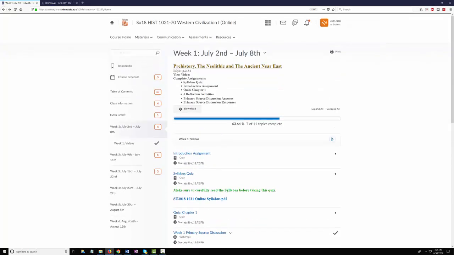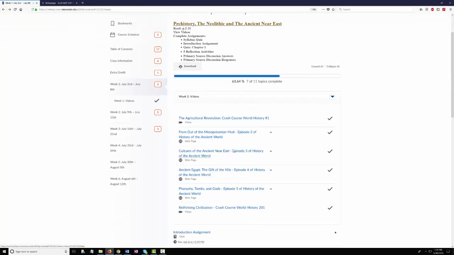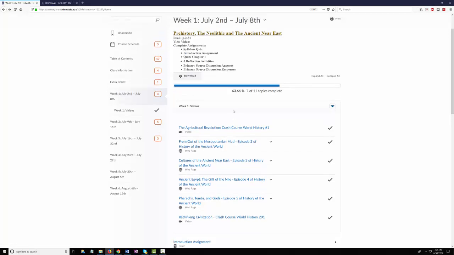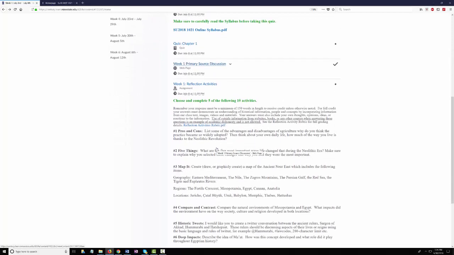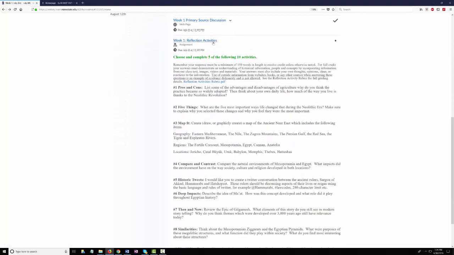So the first thing you're going to do every week is probably read these assigned pages on Monday or Tuesday. Start working through the videos, Monday through Friday essentially, and then throughout the week start incorporating answering some of the quizzes once you end up reading the chapters, doing the primary source documents, and then finally focusing in on the reflection activities. Now, the reflection activities are really a way to take what you learned throughout the week and, like I said, start applying it in interesting and creative ways.